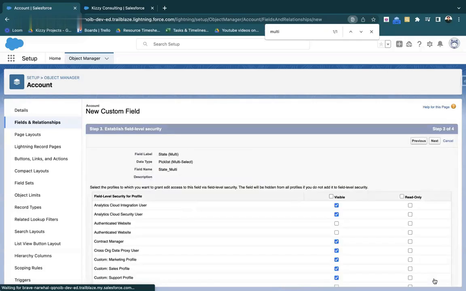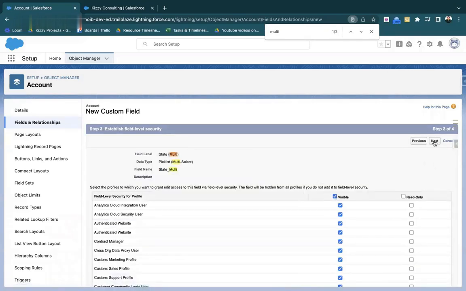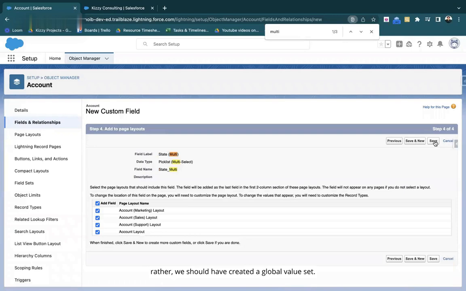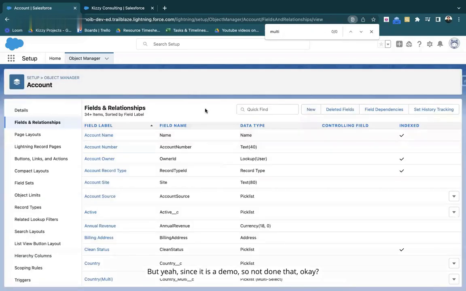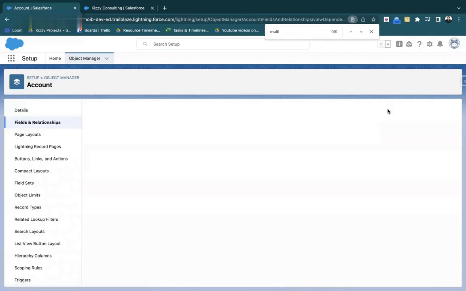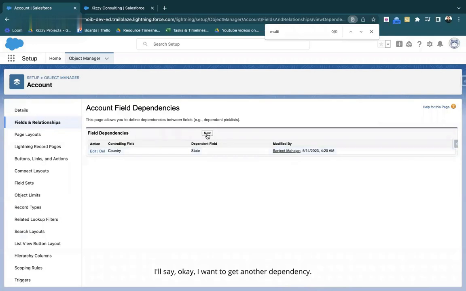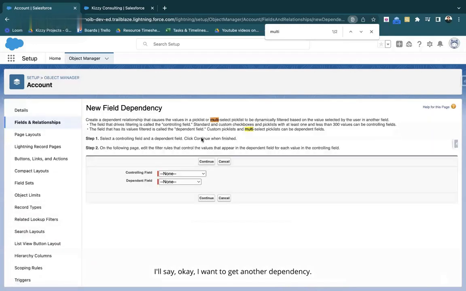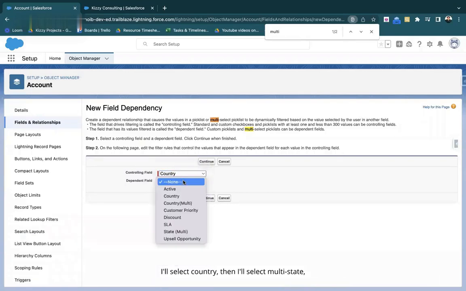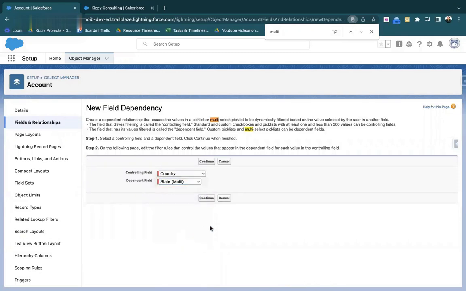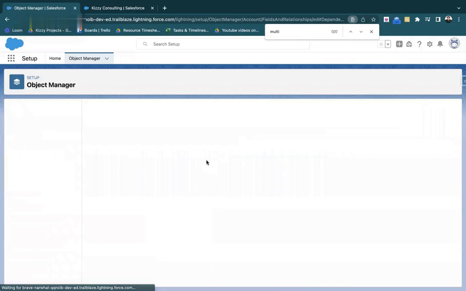Next. Rather, we should have created a global value set, but since it is a demo, I have not done that. Okay, so I've created this right now. I'll go to the fields here. I'll say okay, I want to create another dependency. I'll select country, then I'll select multi-state. Okay, and then I'll set contact.